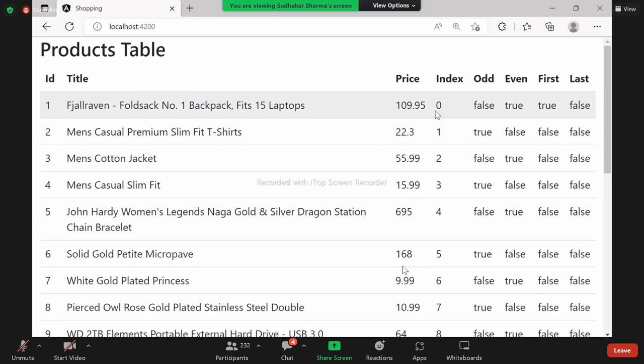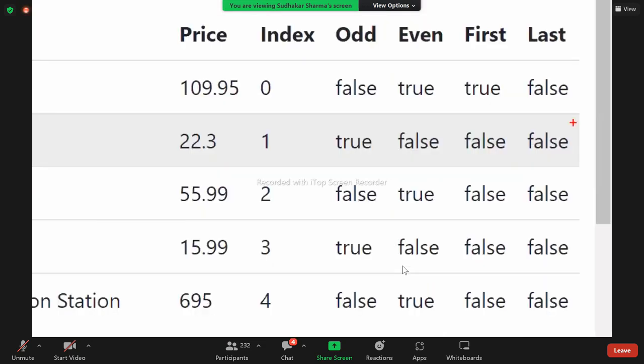Index is a number: 0, 1, 2, 3. Odd is false because it is 0. Even is true. It is first, true. It is not last, so it is false.